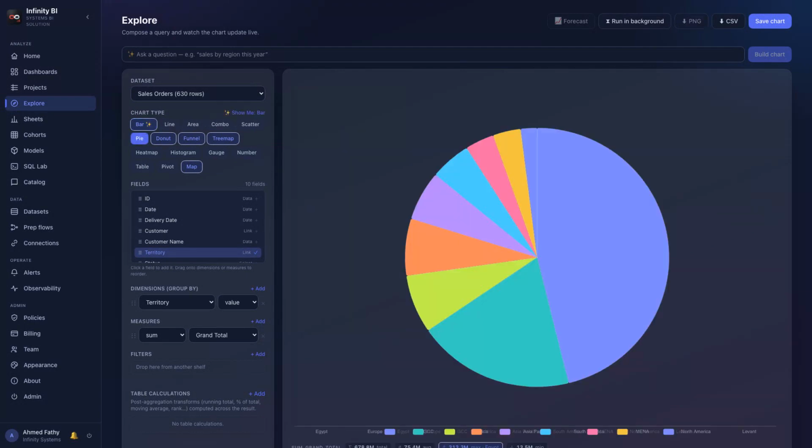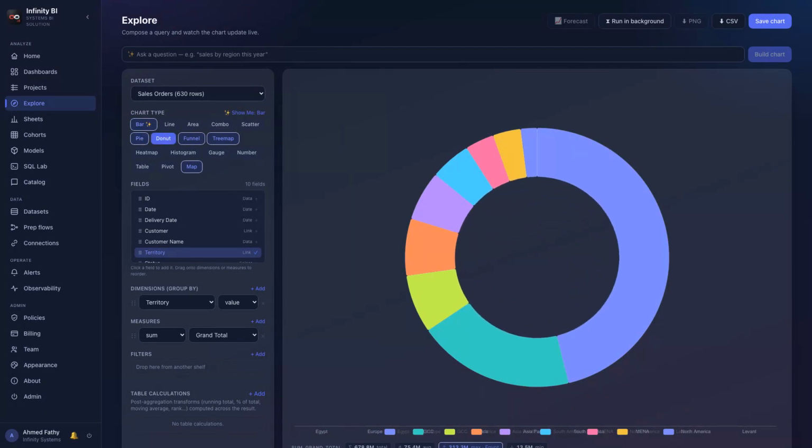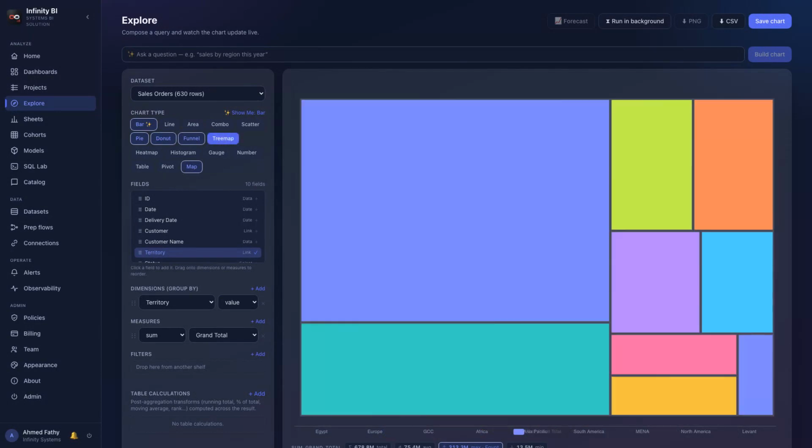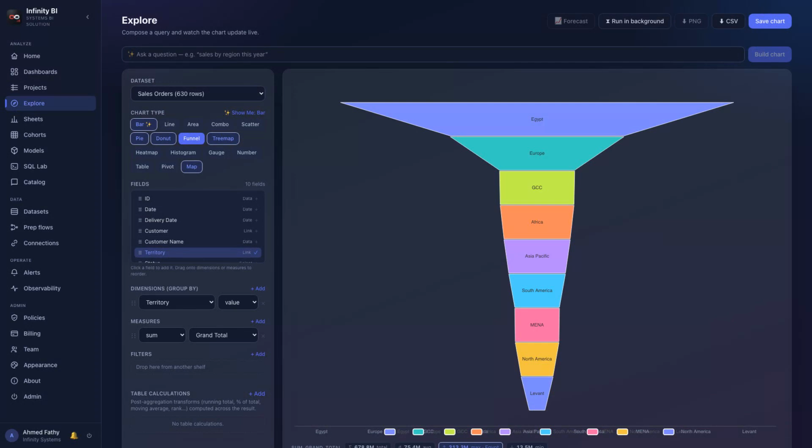One measure across a category can be drawn a lot of ways. A pie, or a donut, shows each region as a slice of the whole. A Treemap packs them into proportional tiles, handy when you have many categories. And a funnel stacks them largest to smallest, the way you'd read a sales pipeline.